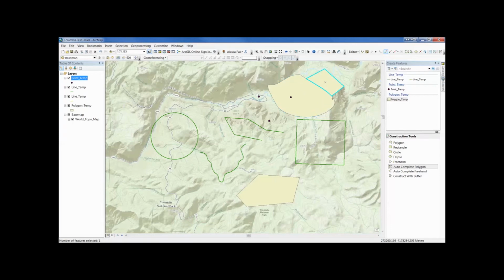And the same with the autocomplete freehand tool. You click inside it, draw a line outside, and then double click inside, and again you've got a perfect boundary between the two.